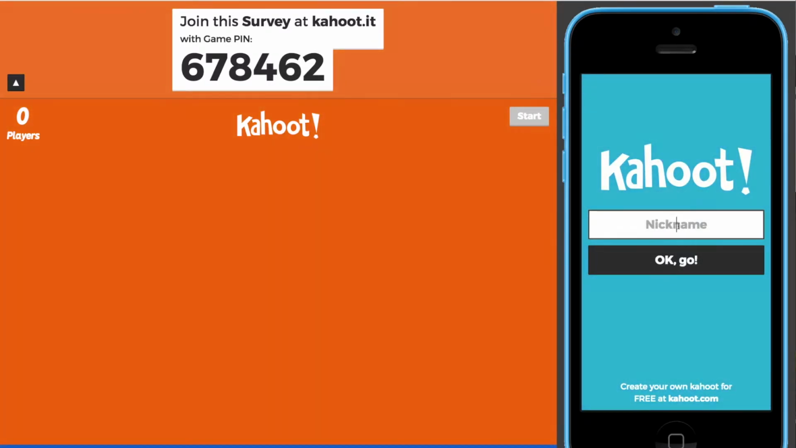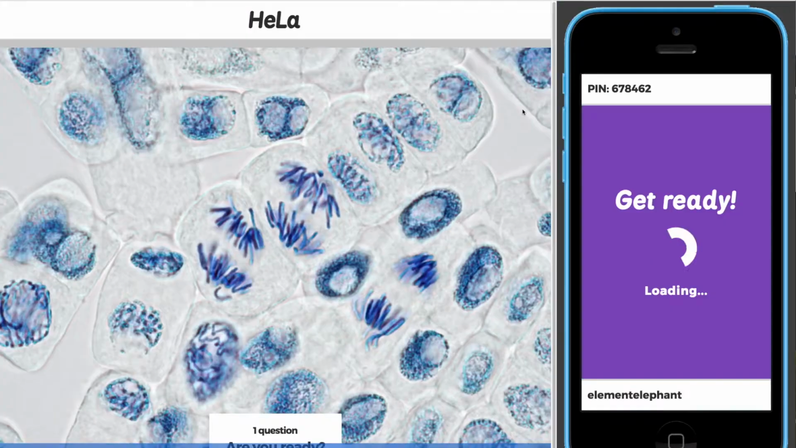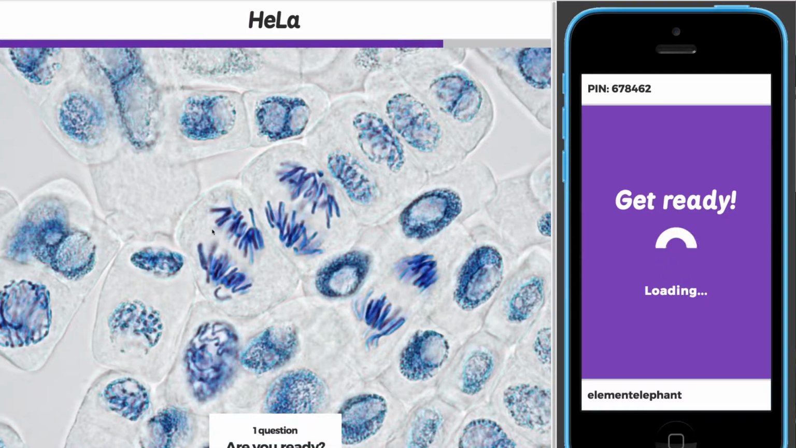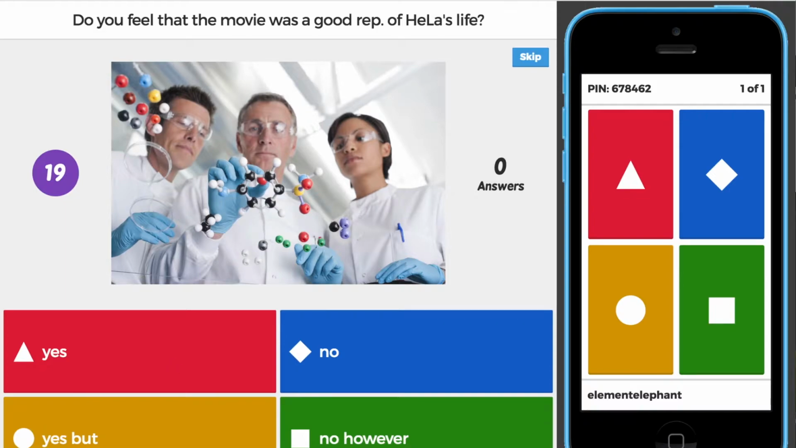Select our username. Okay, go. There I am. Let's start our survey. There's our fun picture of mitosis to help kind of trigger some memory. Do you feel that the movie was a good representation of Gila's life? We can say yes, no.